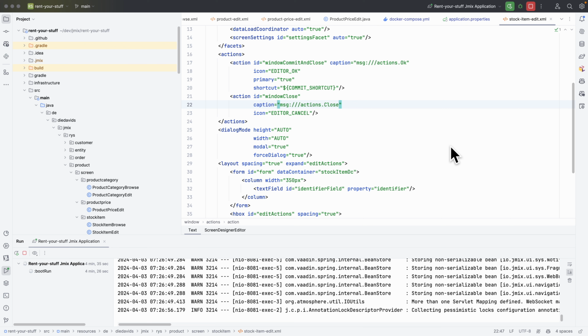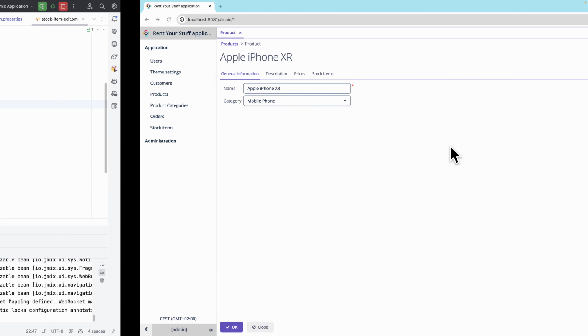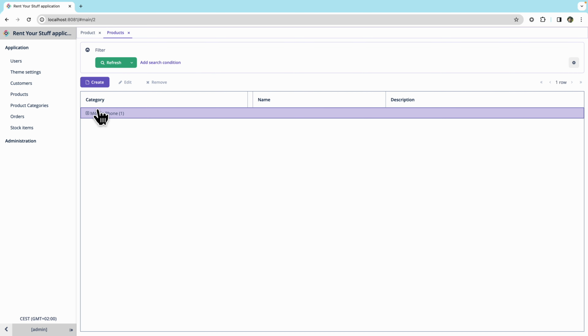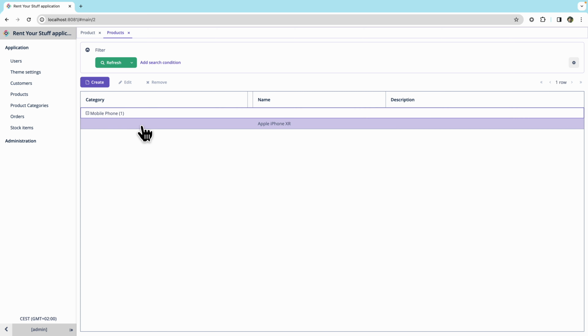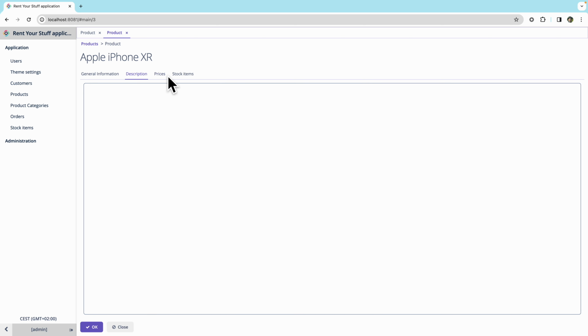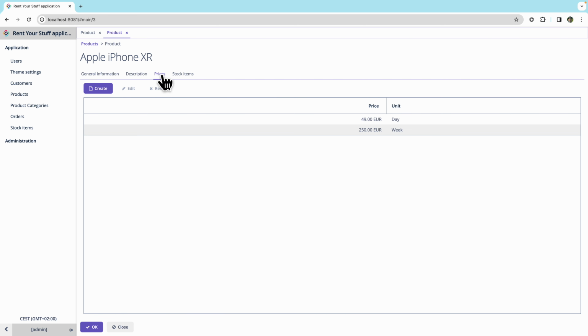This is about the Jmix migration, and in this video we are going to focus on replicating the first UI in the new Vaadin 24 version. Let's take a look at which one I chose. If you go to products, you can see there's this group table, and when you click on one of those products, you can see there are different tabs describing different things: prices for the product and the stock items.